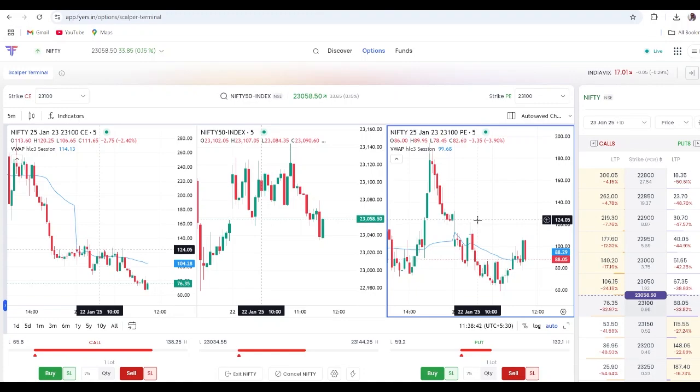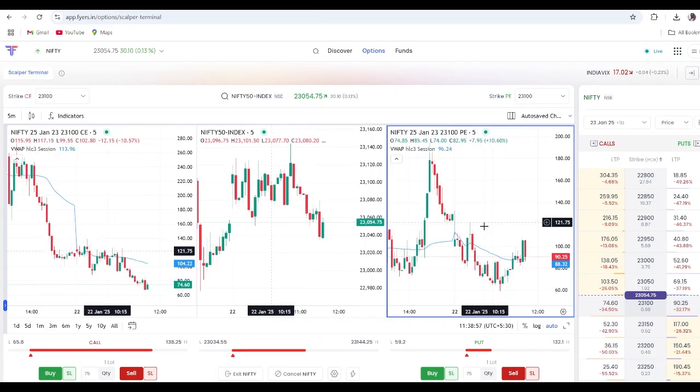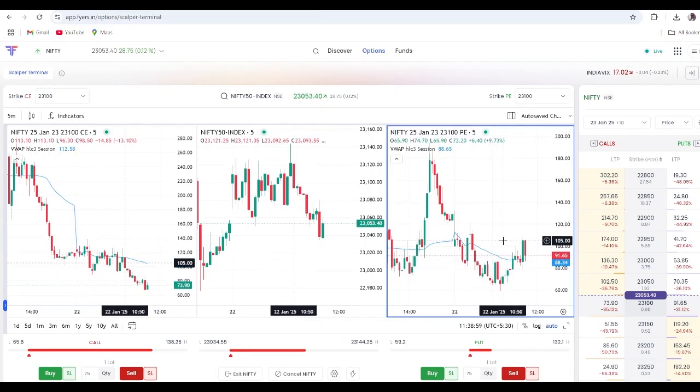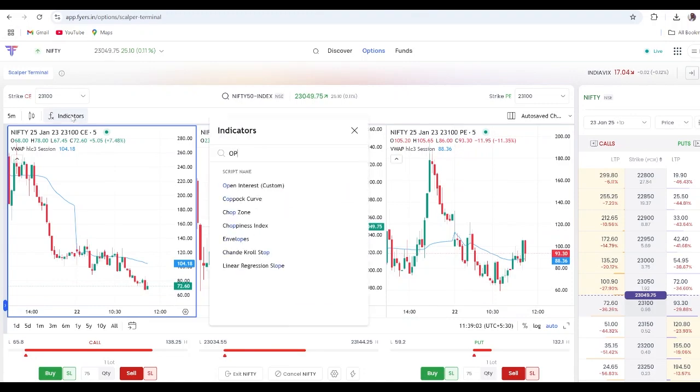Now if you are an options buyer, you should always try to buy an option only when it is above the VWAP. If it is below the VWAP, that means whoever has sold this is getting money. As a buyer, you are probably not going to get any money. If you are an option seller, you should look to sell options which are below VWAP and not sell something which is above VWAP. The next indicator which I am going to use is open interest.